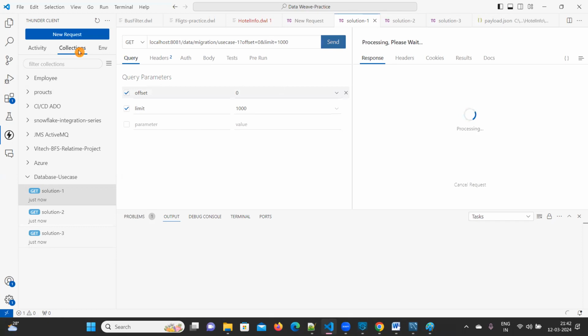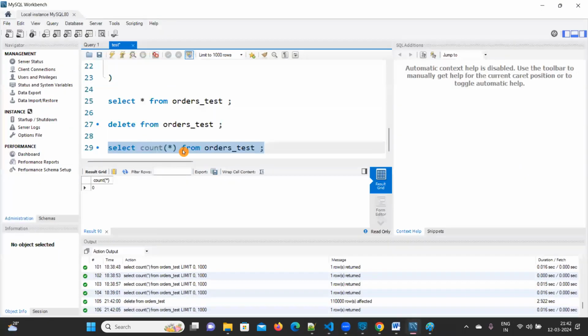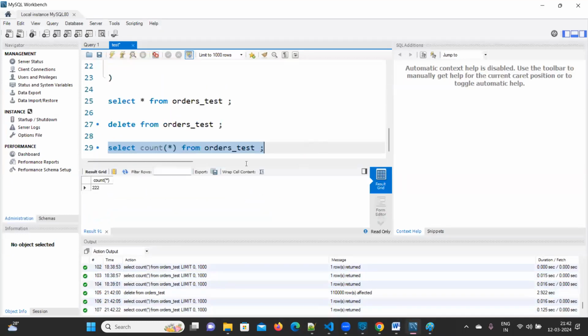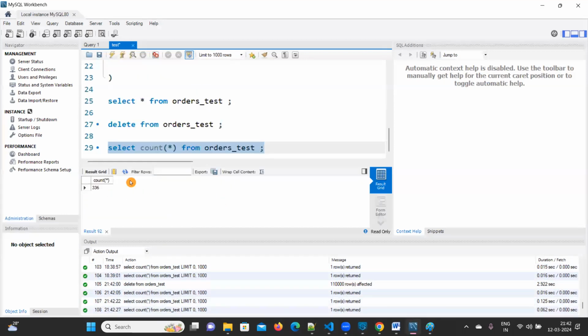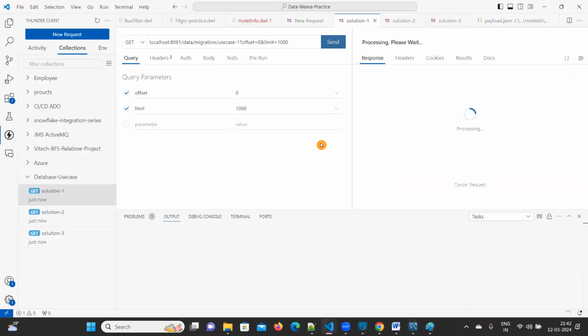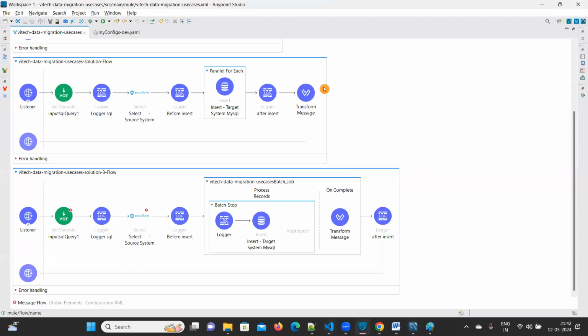If I go with 1000 records, how much time is it going to take? We'll see. See what is happening here. You have to understand first: how many times are we hitting the DB while doing the select? Only one time. It's very, very important, guys. Only one time we are hitting the DB.